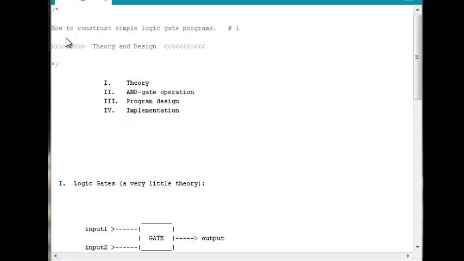Welcome to this second installment in a series of tutorials on how to construct simple logic gate programs using nothing but your Arduino, the serial monitor, and some code. In this video, we'll discuss a little of the theory behind the idea of a logic gate, some of the history that led up to what we today think of as a logic gate.